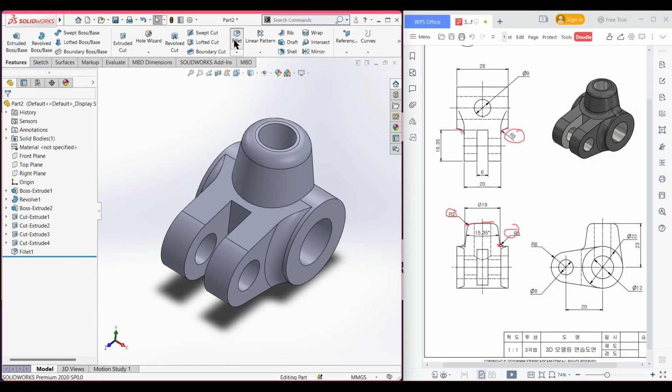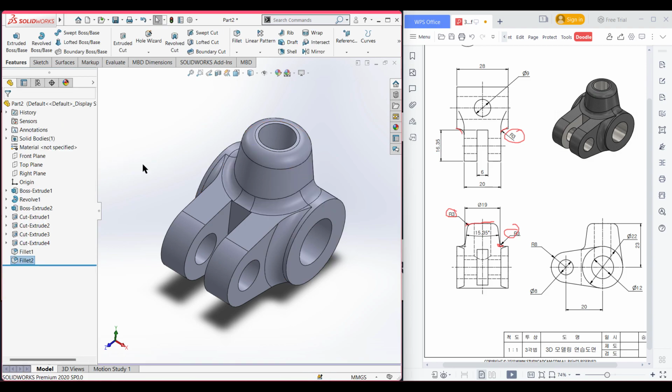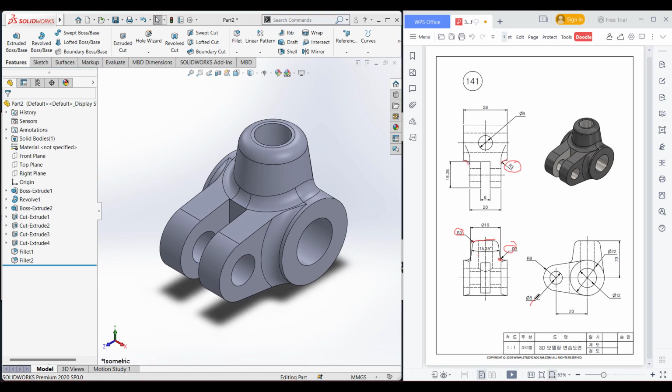So I am selecting the fillet option again. Now select the 3 unit again. Now select this line and it will automatically fillet. Now press OK. Now isometric it for a better view. Okay, so as you can see, we have done our 3D sketch.